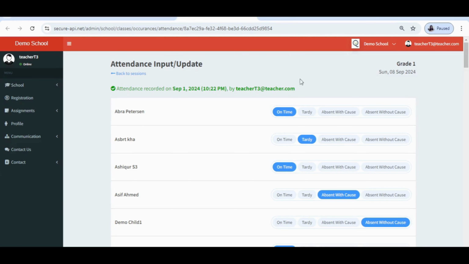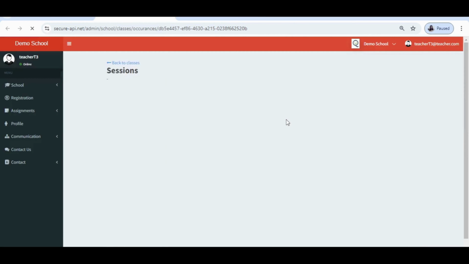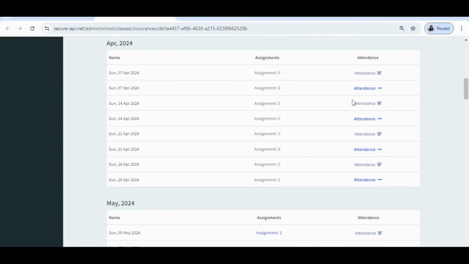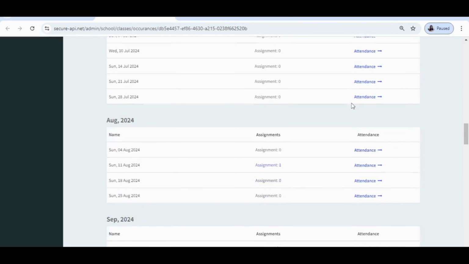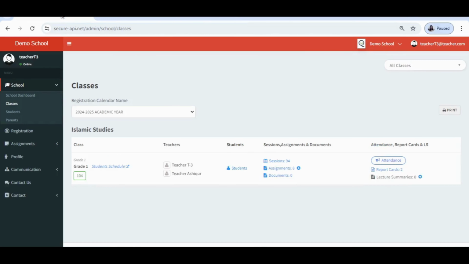And after that, the teacher can see that the attendance is recorded on the sessions page as well. The attendance is completed. The teacher can also go to attendance from the attendance button here at the right.